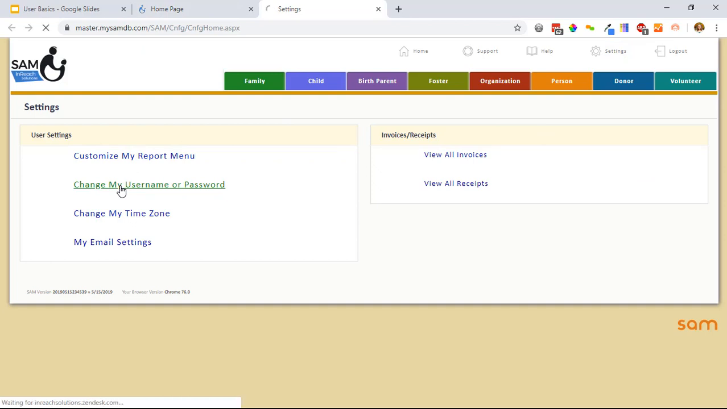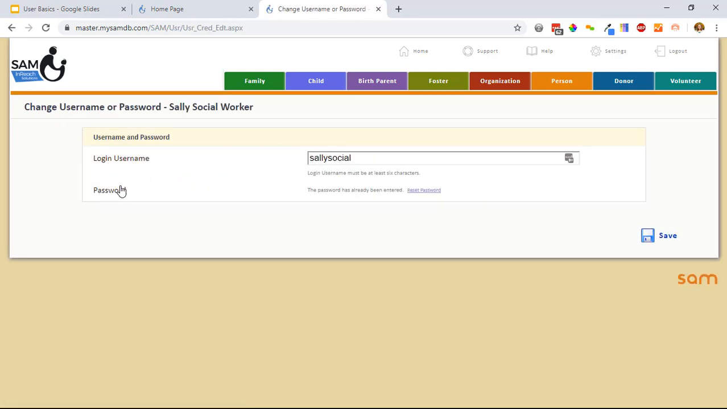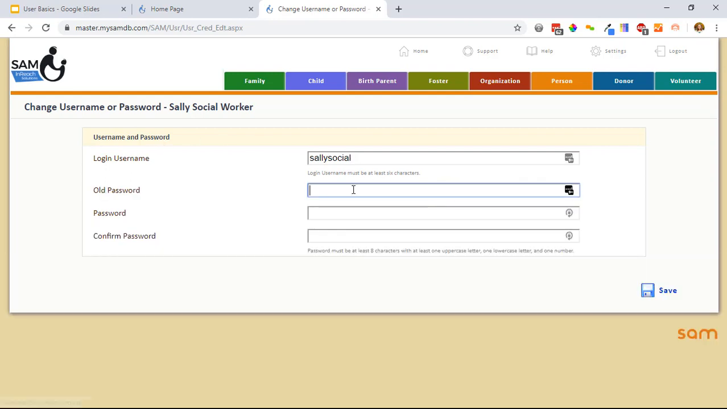Change your username or password. At some point in the future, you may have to change your password, either the one that was provided for you as a temporary password, or every 6 months, your team may request that you update your SAM password. You will come in here and click reset password, enter your old password or the temporary password provided, and confirm and send the new one. So that can be done through settings.